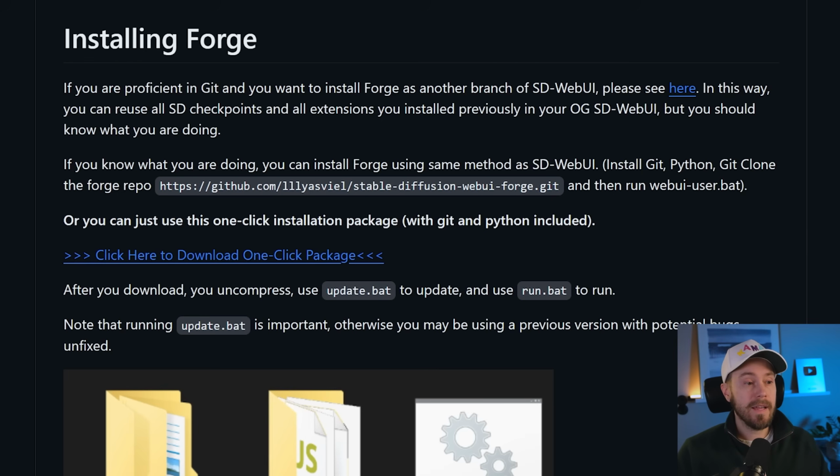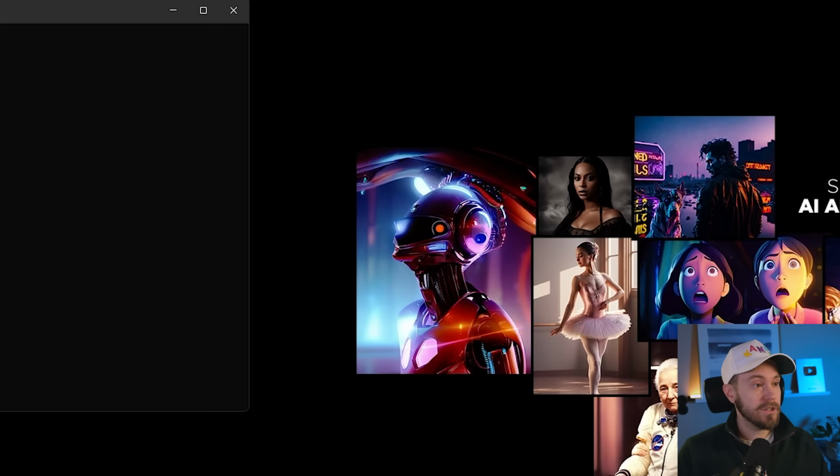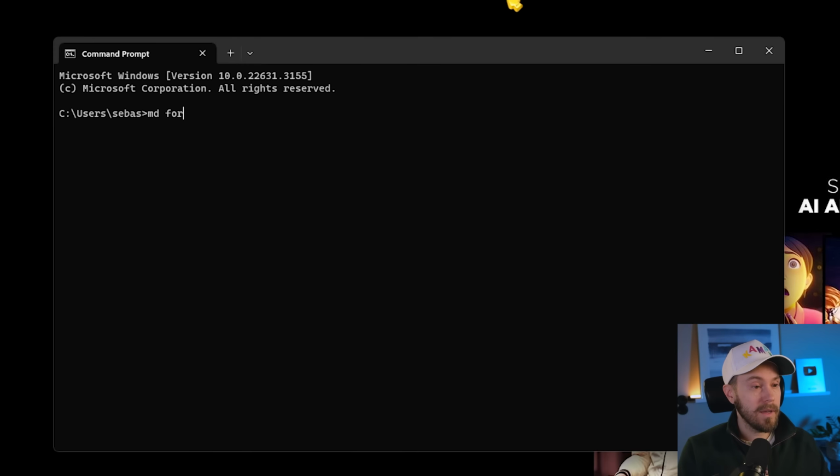Once that's finished, you're going to head back into the GitHub link and find the URL that ends with .git. Then you're going to start a command window. I'm just going to create a directory named Forge and go into that. First I did make directory Forge, then I did change directory Forge.